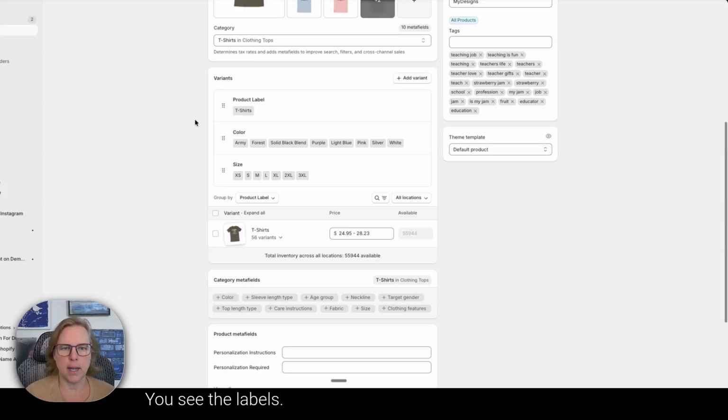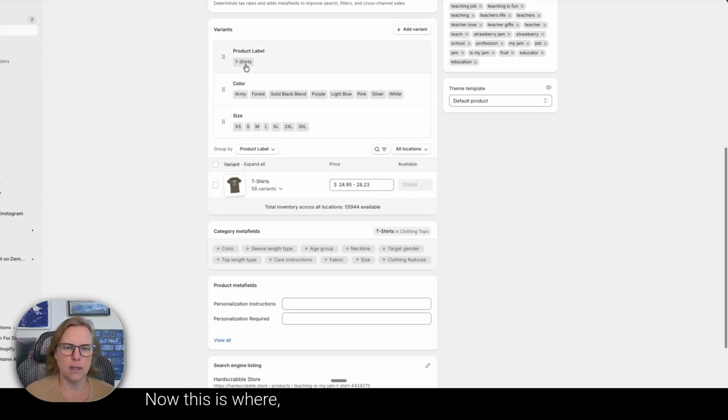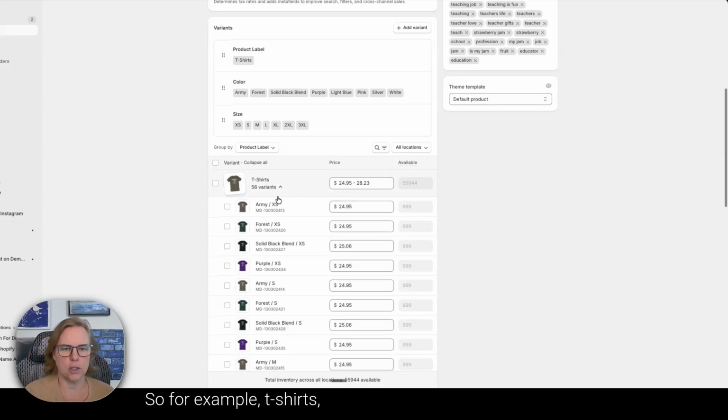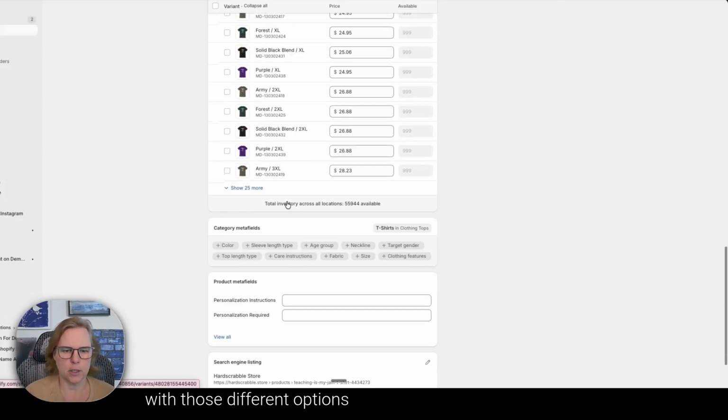You see the labels. Here's where I was telling you, remember the product label. That is one of your option variants. The label is the option name. So you see t-shirts, color, size. Now, this is where, just to show an example why you did not want two different t-shirts, because it would look like two different options down through here. So you don't want t-shirts and t-shirts one with all the same colors and size there. You just wanted to say t-shirt. So for example, t-shirts Army extra small, you don't want a t-shirt number one with those different options as well in it.